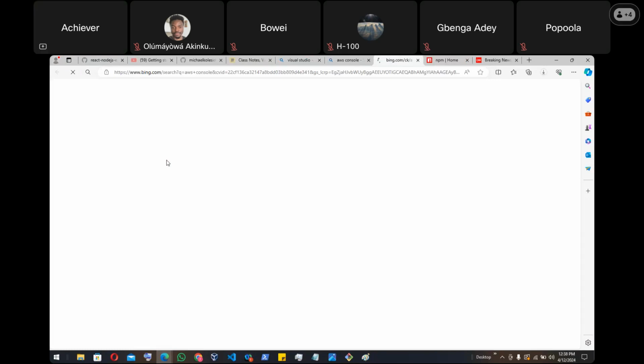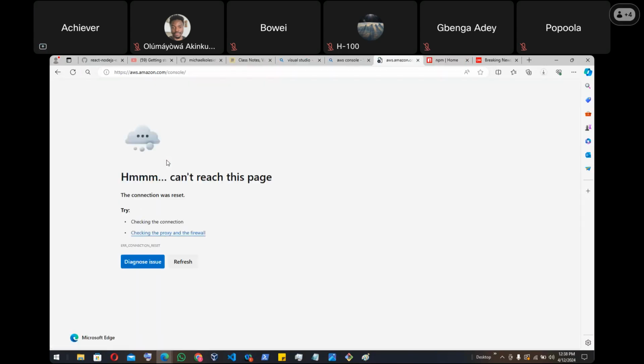For those of you that have not been able to create your AWS account, please use your Vagrant to spin up an Ubuntu instance. Use your Vagrant to spin up an Ubuntu instance. Please, let's do that.